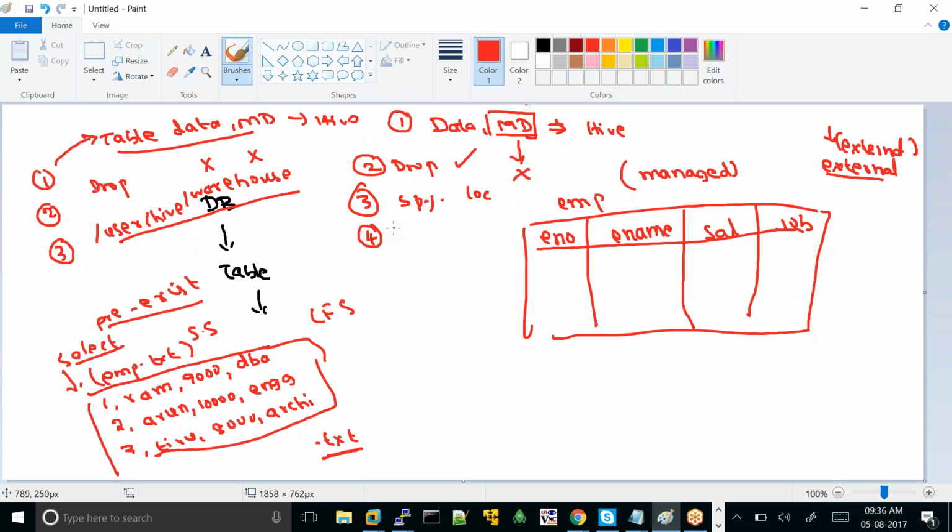So when to use a managed table, and when to use an external table? If you have your dataset and you are going to work only with Hive on top of it, then you create a managed table. If you are going to work not only with Hive but with other tools like Pig or Spark, then apart from Hive, it is recommended to create the table as an external table. Please make a note of all these things. These are all interview questions: when to create managed, when to create external.